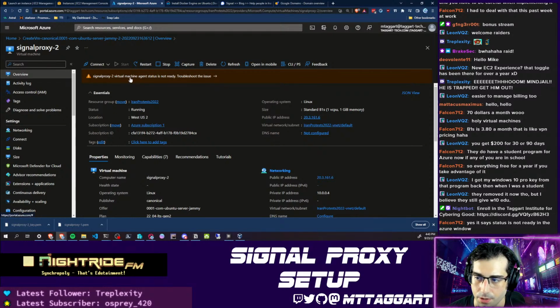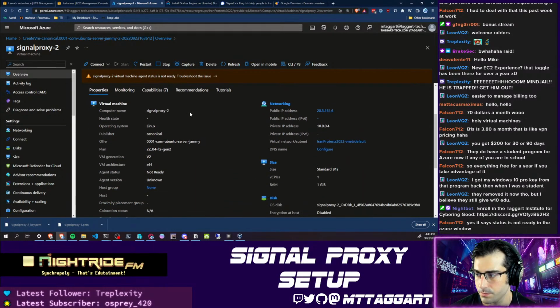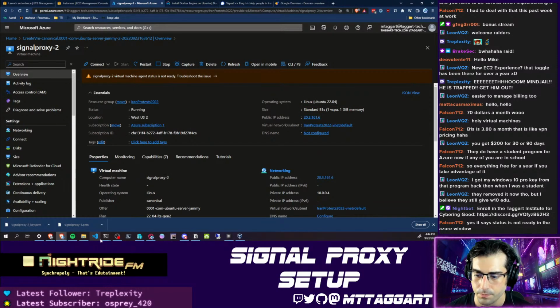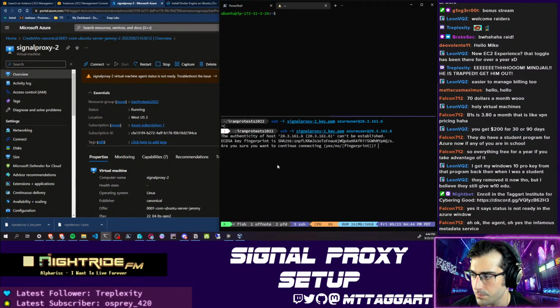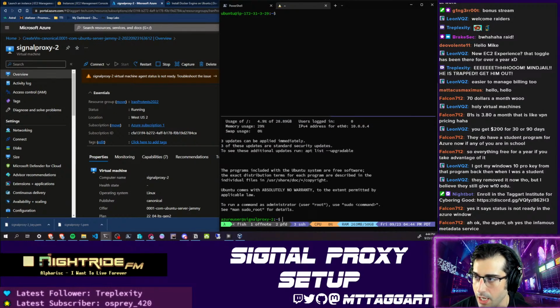Actually, what it says is that the agent status is not ready. That's a little bit different than the machine not being ready. The machine can be up and running before the Falcon agent is ready to do its thing. There we go. Just need another second. Okay, so again, we're using that private key, and we're in.